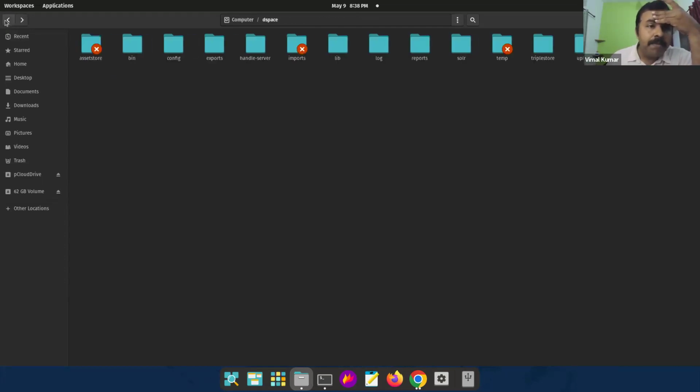Okay, for backup purposes, we have to copy this asset store folder, and then the log folder. The log folder is not mandatory; the asset store is very important. If you want the log folder, you can copy it, but no other folders are important. Copy this asset store, copy this log folder.